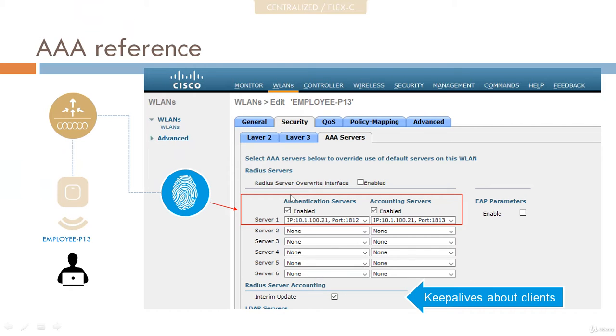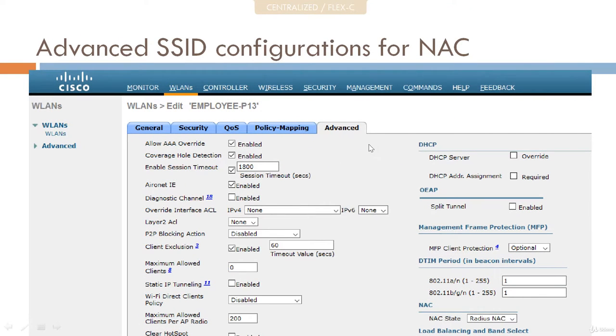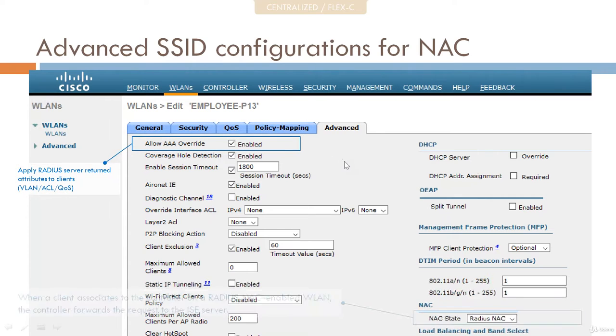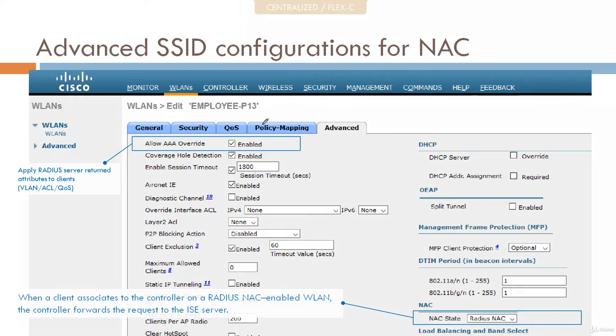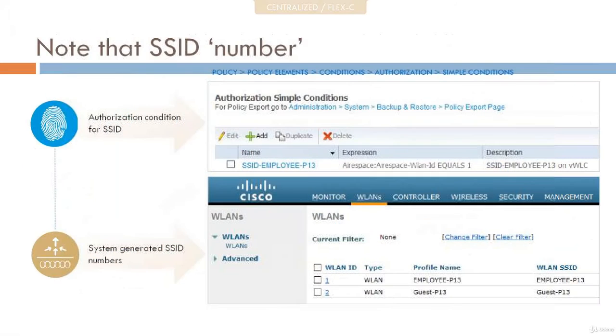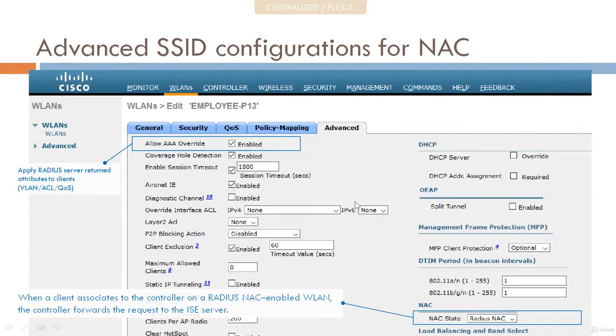If you are using, say, GUI, then in the graphical interface, it will be very easy. Only thing that you have to know where I have to go and which option I need to choose. All right, so we'll give all those options. And in the advanced, this advanced is also very important. In advanced, you can go and check mark here the Flexconnect. If your deployment is Flexconnect, means you are going to give the intelligence to the local AP, you can enable that. Apart from that, you can see that we can give AAA override, apply radius server return attribute to clients, say VLAN, ACL, QoS. And then we have NAC state, radius NAC. When a client associates to the controller on a radius NAC enabled WLAN, the controller forwards the request to the ISE. So these options we have, plus obviously you have the option for the Flex Connect as well. In the same advanced feature, you'll get that option.